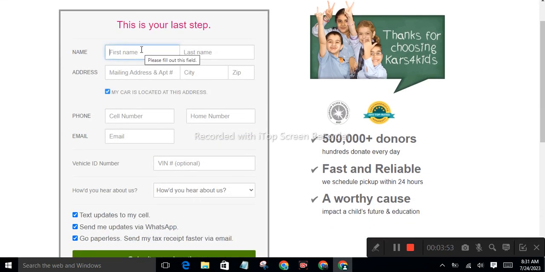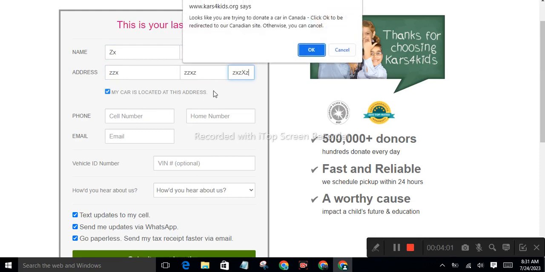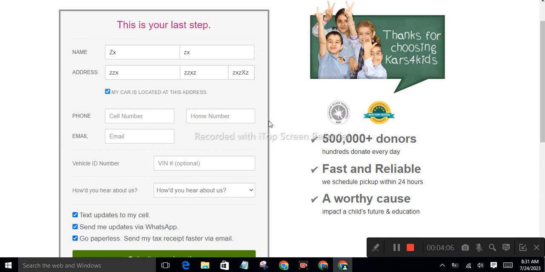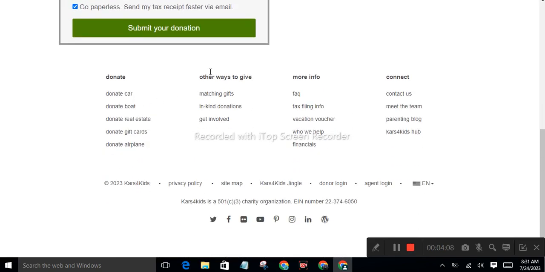Then we enter the name, city, zip code, and phone number. So simply, these are the main steps.